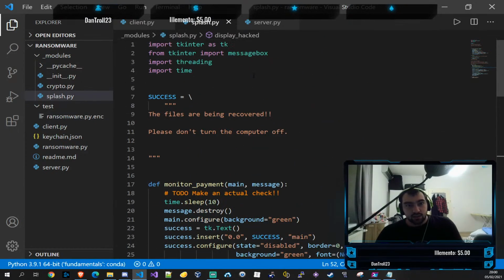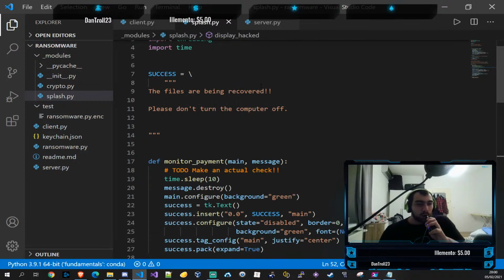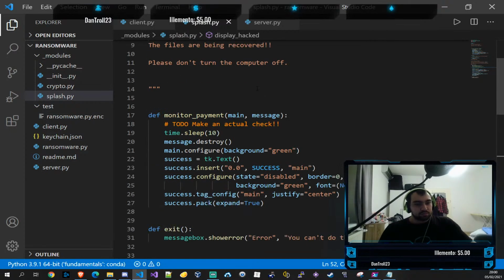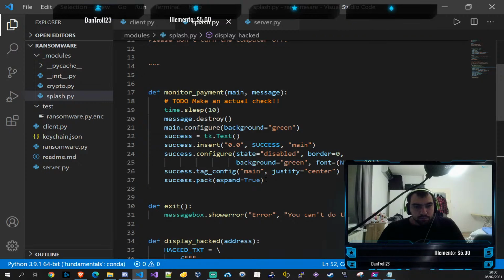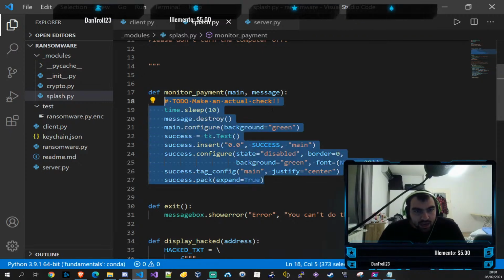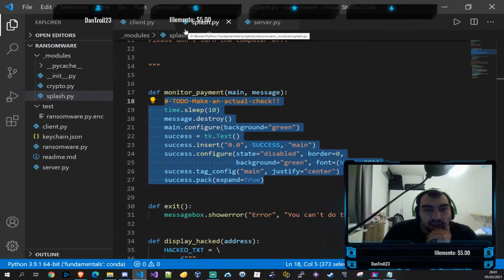Okay, so let's handle decryption in here. How would we handle decryption in here? So what we can do is we can make a particular check.